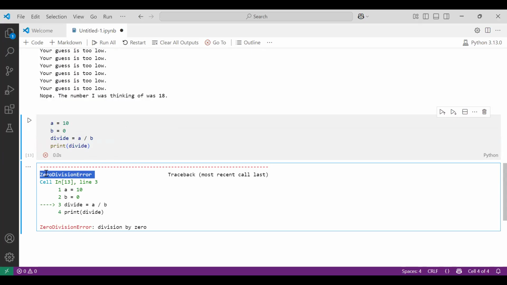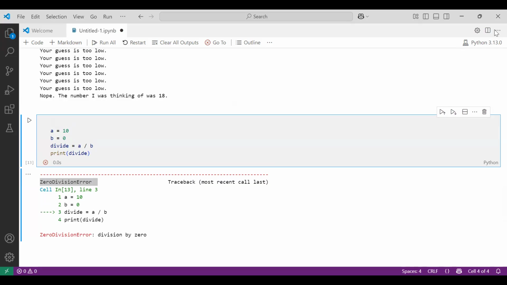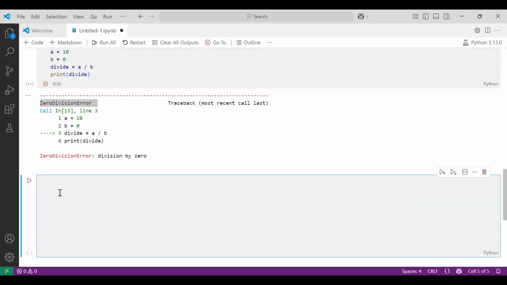So how to handle this type of situation? This is what we have to learn in exception handling. To handle this, we have something called a code block, through try and except. Try and except.